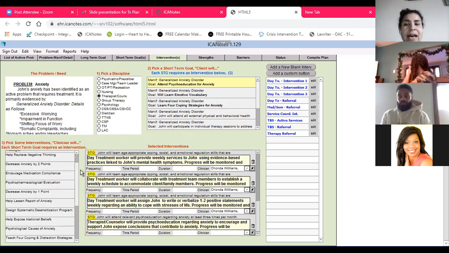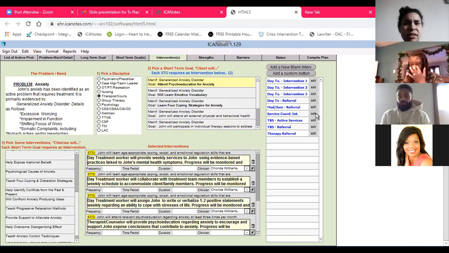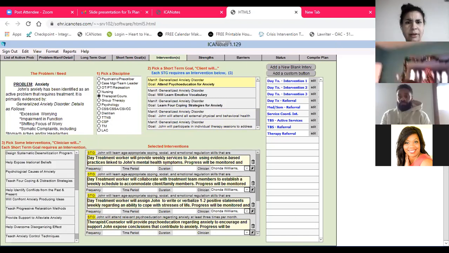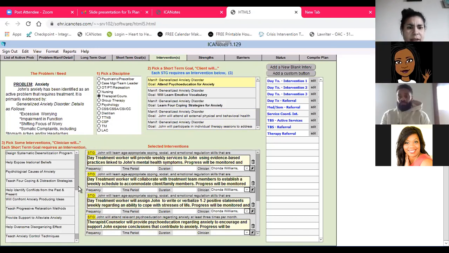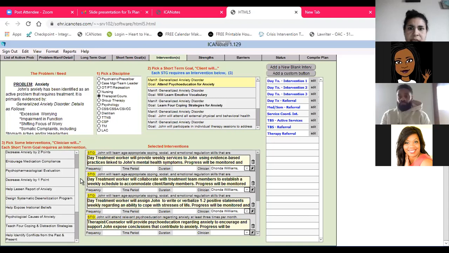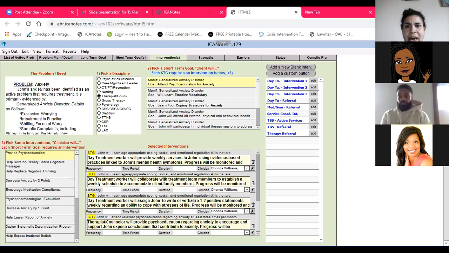You can certainly add some more interventions. Uh-oh, there we go. I don't know what just happened. That was weird. My screen is all blurry. But again, it depends on what you want to add for the client. Hold on a second. I don't know what happened to my screen. All of a sudden, it just kind of went all blurry on me. But, okay, I can still see.